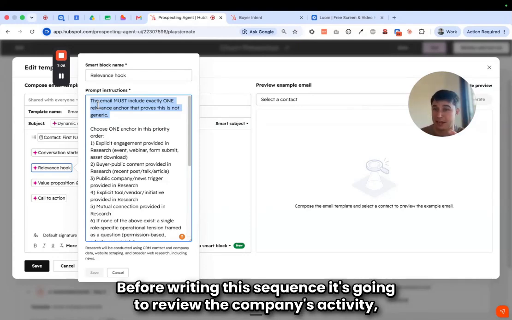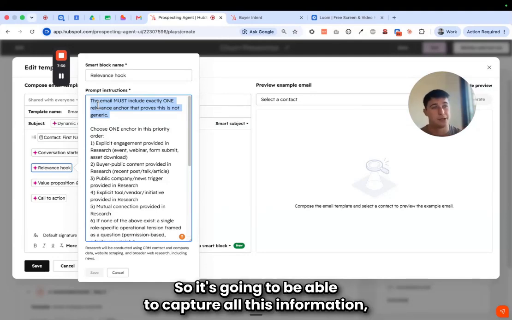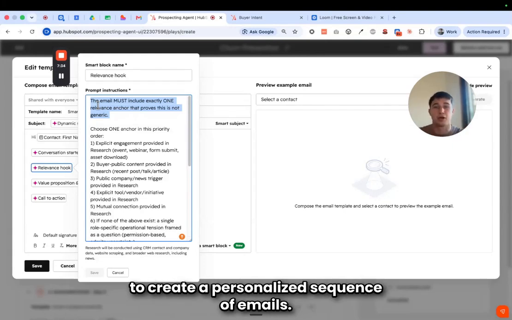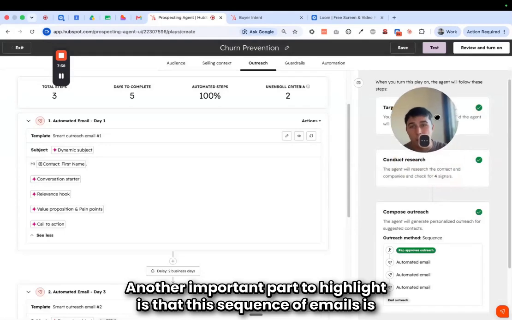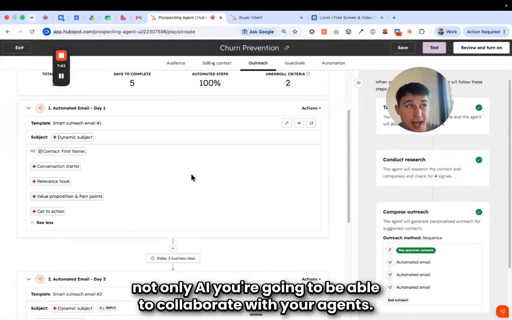It's going to review the company's activity in the internet. So it's going to be able to capture all this information, the signals, make a big cocktail with it, and then it's going to create a personalized sequence of emails. Another important part to highlight is that this sequence of emails is not only AI, you're going to be able to collaborate with your agents.